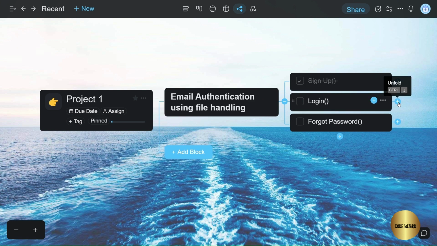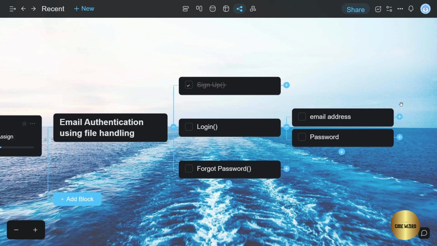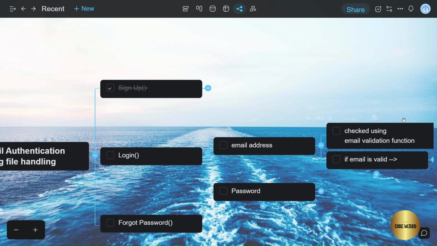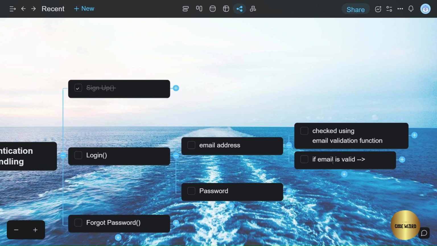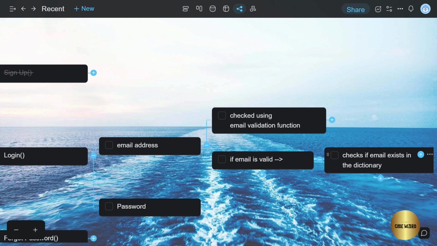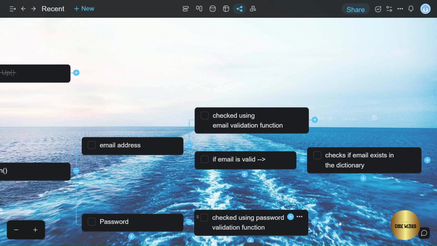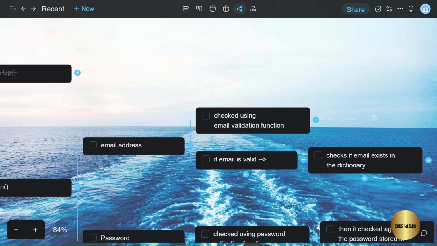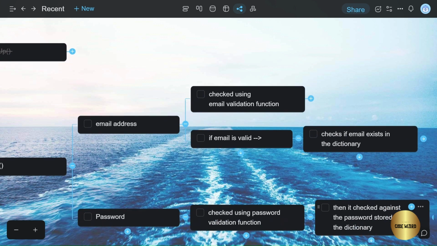Login function allows the user to log in by entering correct email address and password. The entered email address is checked using email validation function. If the email is valid, it checks if the email exists in the dictionary, then asks the user to enter the password, which is checked using password validation function. Then it is checked against the password stored in the dictionary. If the email and password are correct, then the user is considered as logged in successfully.